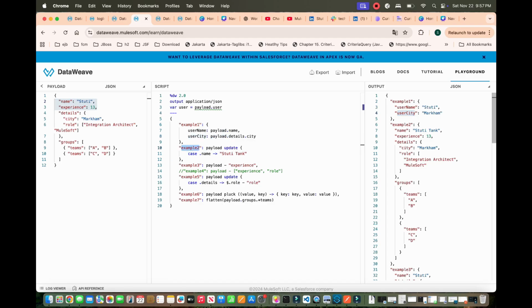Updating values next. Let's look at how to update an existing JSON structure without rewriting the entire object. The update operator lets you change selective fields. It's efficient and keeps your script readable.